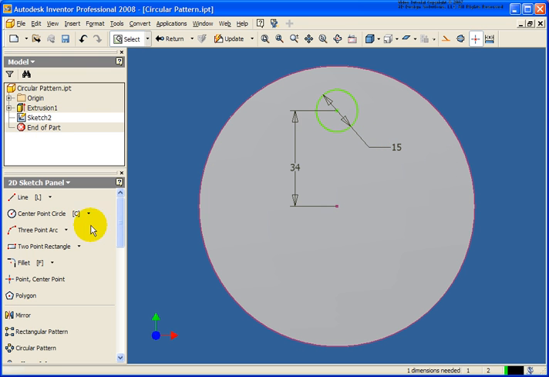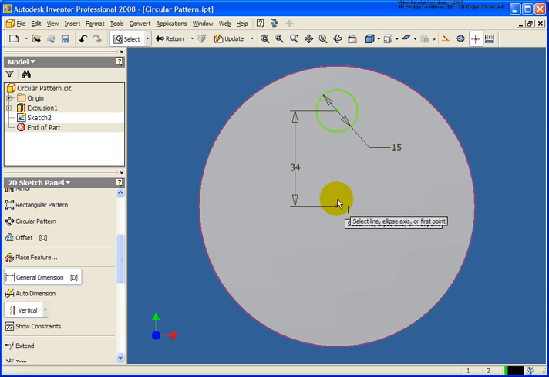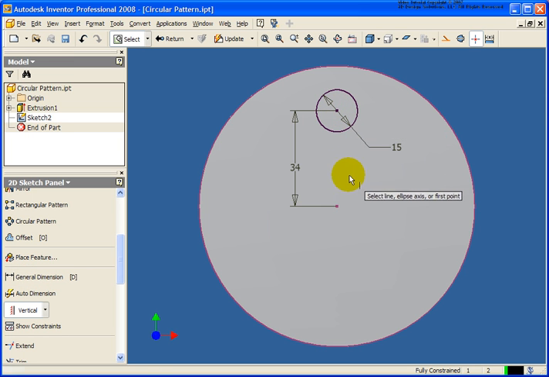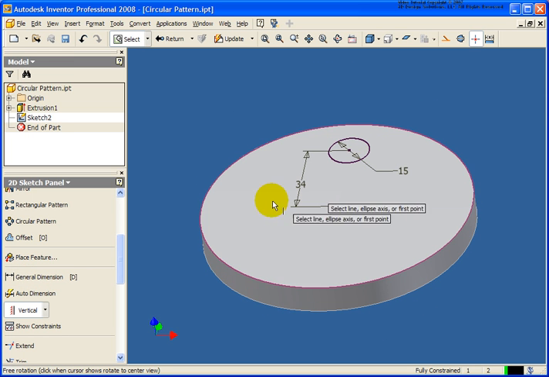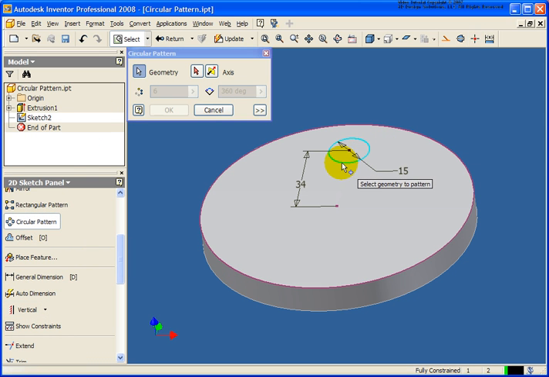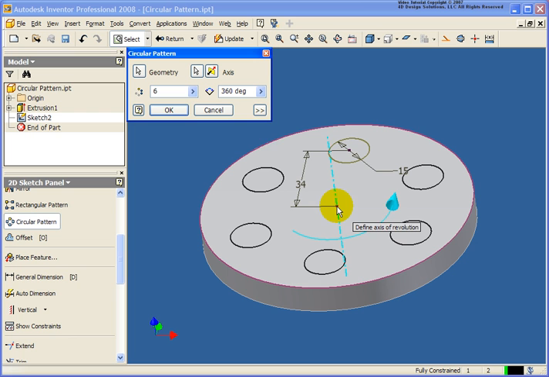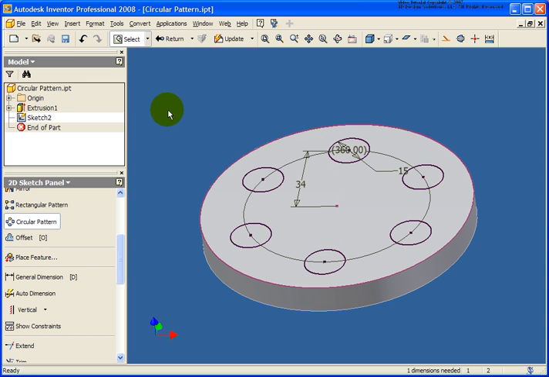And then let's go back and also apply a vertical constraint to align our points up vertically. And now we can click on the circular pattern tool, and the geometry that we want to pattern, of course, is going to be the circle. Then for the axis, I'm just going to pick on the center point. And let's just leave that as is. Click OK.